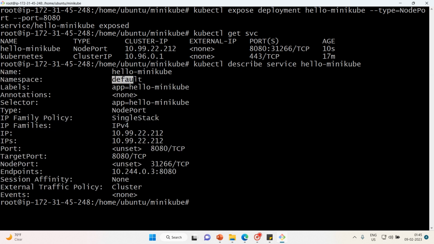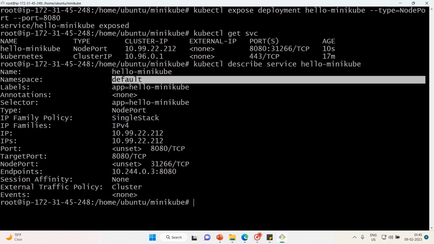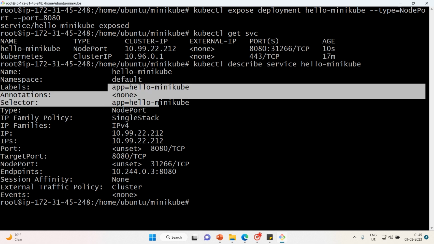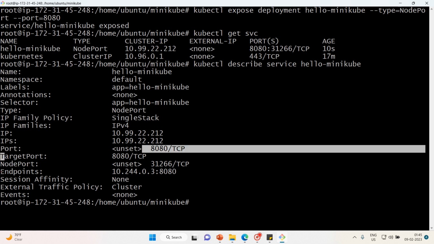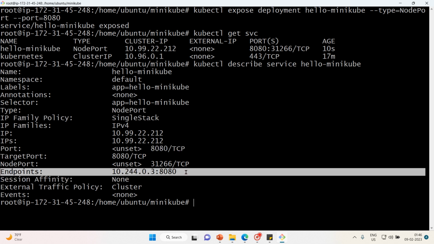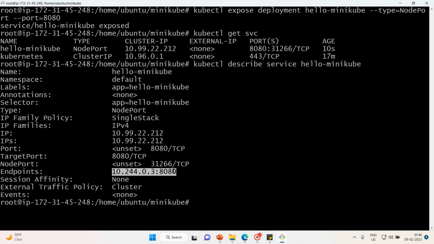Namespace is default, I have shown you earlier, and then labels app equals hello minikube. And what is the type of the service? It's a node port service. What is node port? Node port is basically mapping one port of the node with the other port of the node through the IPs and ports of the nodes. Here you should see the target port, but what's important for us is the endpoint. This is the endpoint. This is where we can access our application.